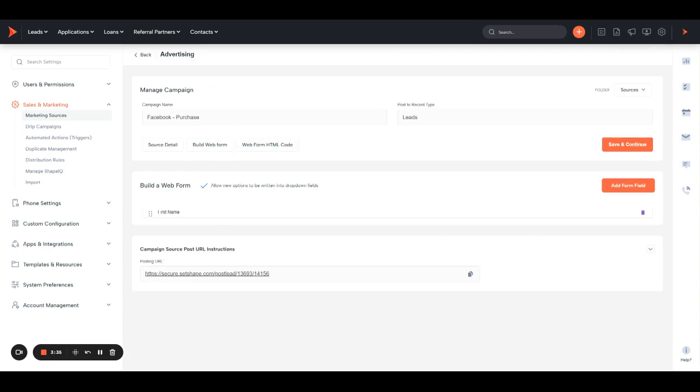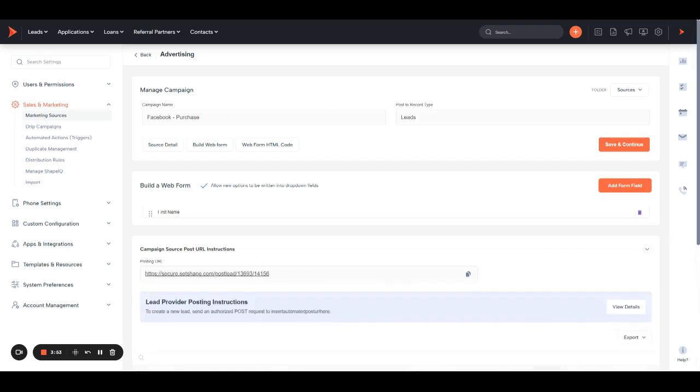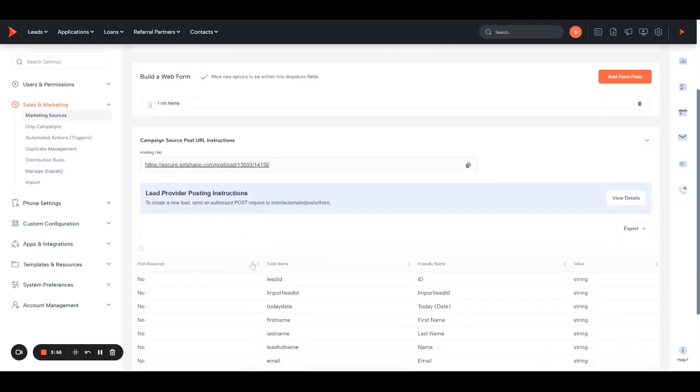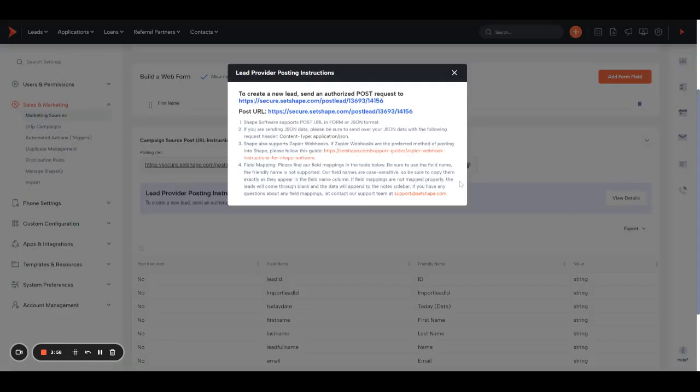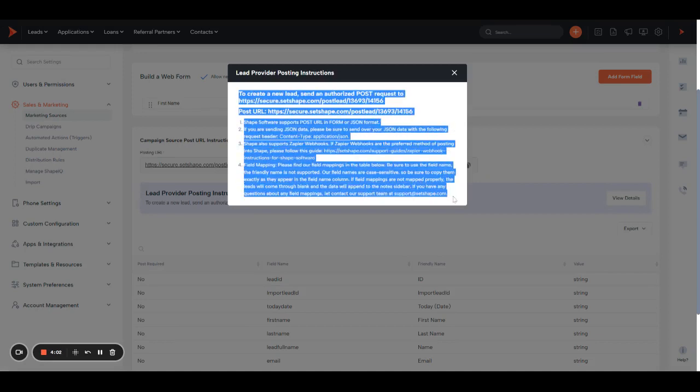The bottom is going to be what most people use marketing sources for, and it's going to be post URL. So the post URL is just a secure endpoint for a lead provider or an integration to send data to, such as new leads, things like that. Hit the little arrow here to open up the posting instructions. Hit view details and it'll pull up a full posting instruction for your lead provider.